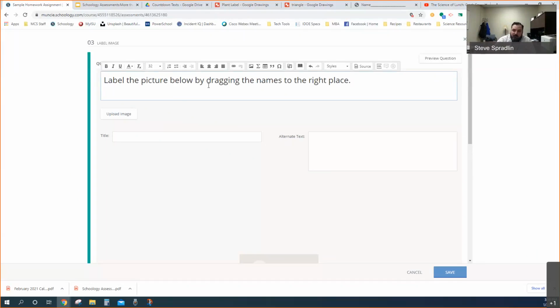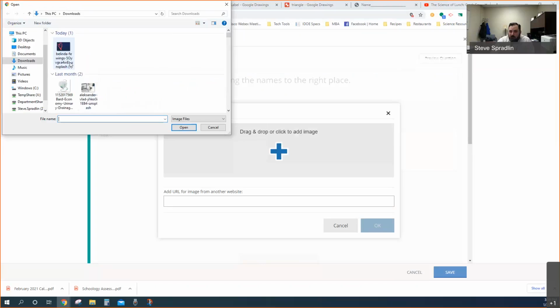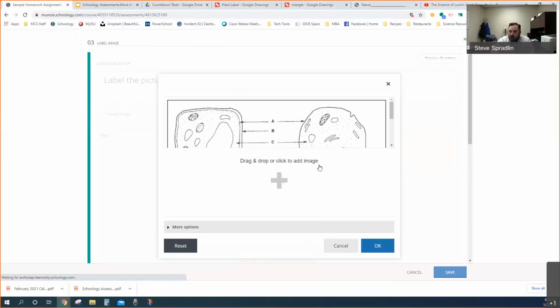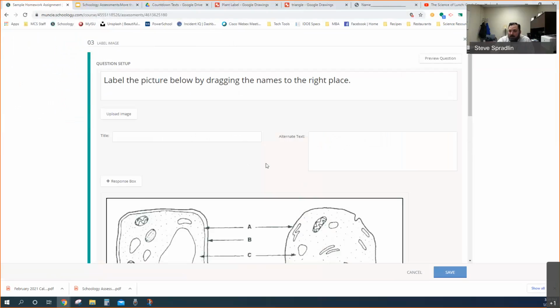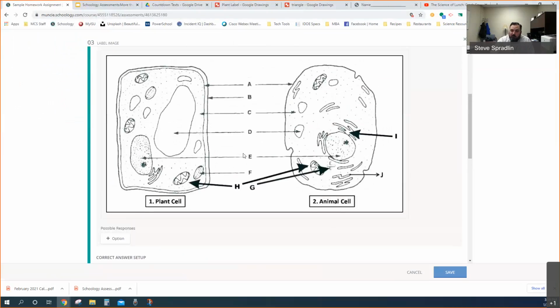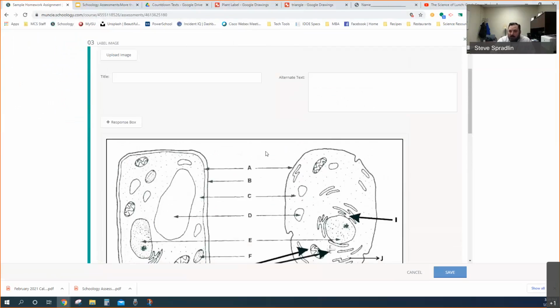Now, this is a label assignment, so really the question is in the picture itself. So I'm going to upload image. I'm going to hit the plus and choose the image from my device. I'm going to come over here, and there's my cell label I picked out today. Boom, there it is. Now, how did I get that label? I just went to the internet and typed cell label and found that one, and it was a really good picture. Now, you won't always find pictures that work for you the first time. We'll discuss that here in a second. But voila, I've got that label.